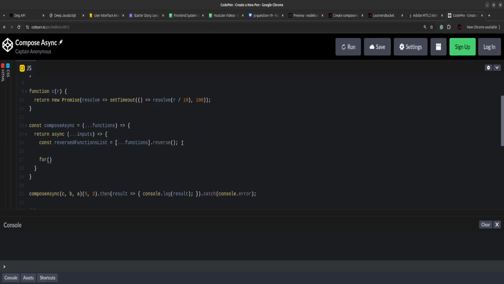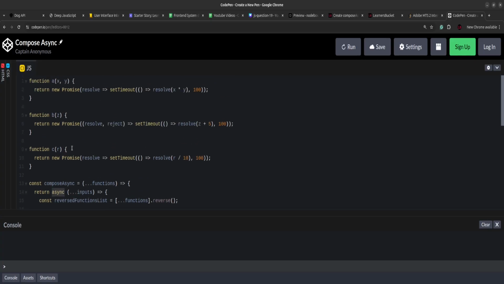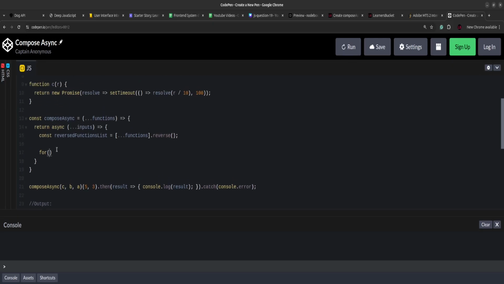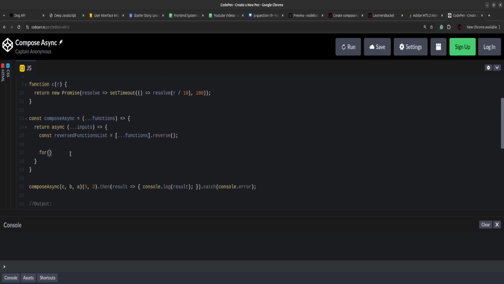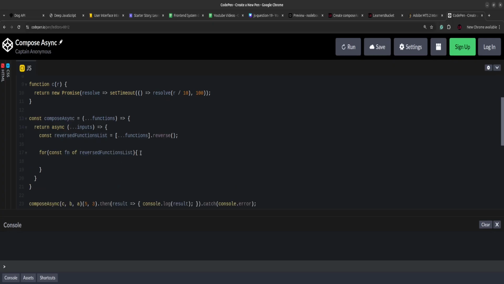Now after this, we'll use the simple for-of loop. Because this is an async function and all these functions are returning a promise, in the for-of loop we can use the await keyword, which will wait till the function execution has completed before going to the next element in the loop. So we'll get the function from the functions list, and then we'll get its result. And here we have to pass the inputs.